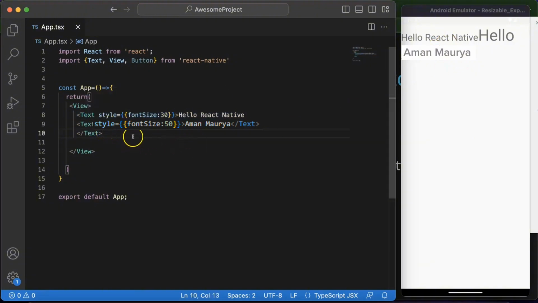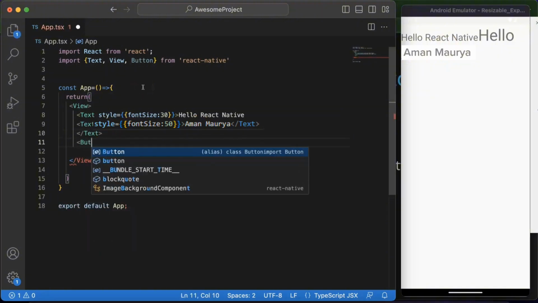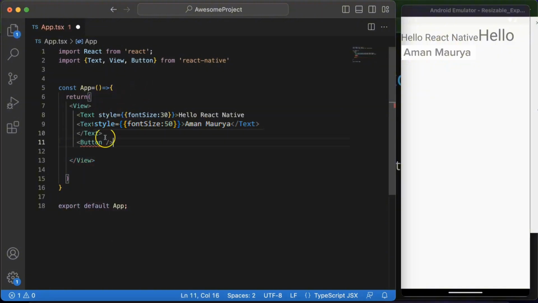Okay, so the next thing is how we can declare a button. This is also very simple. Just put a Button there like this and close it. You can close the Button with a self-closing tag, but you need to provide one property there, which is title. Let's put, trust me, and you will get the output on the screen. Here you can see that, right?